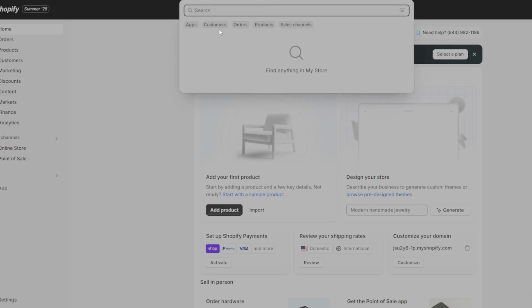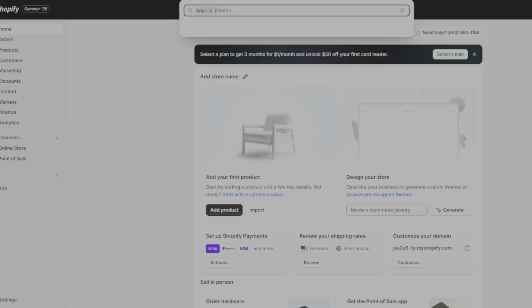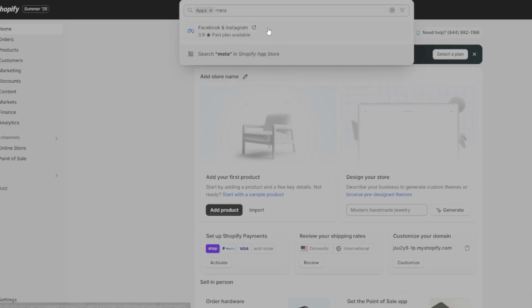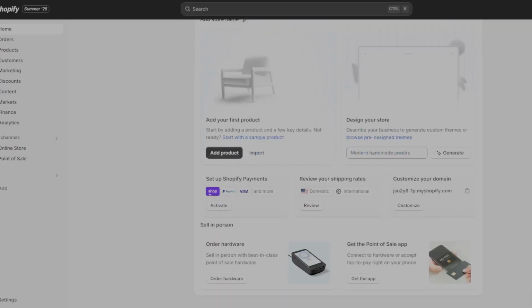Next, you'll need to connect your Instagram account to your Facebook page. On your Facebook page settings, navigate to the Instagram tab and log in with your Instagram account. This step links your Facebook and Instagram, which is required because Instagram shopping runs through Facebook Commerce Manager.